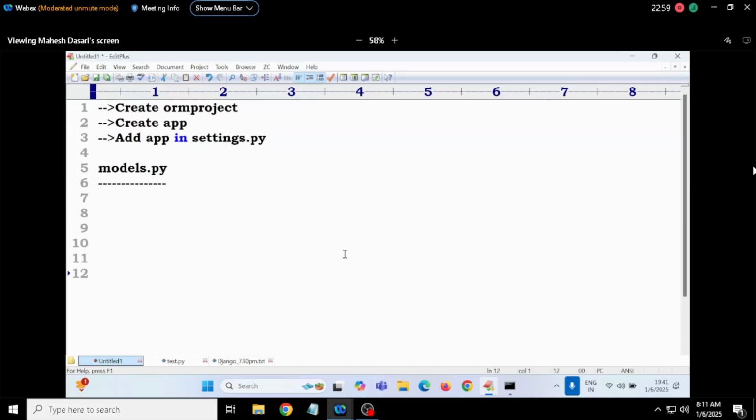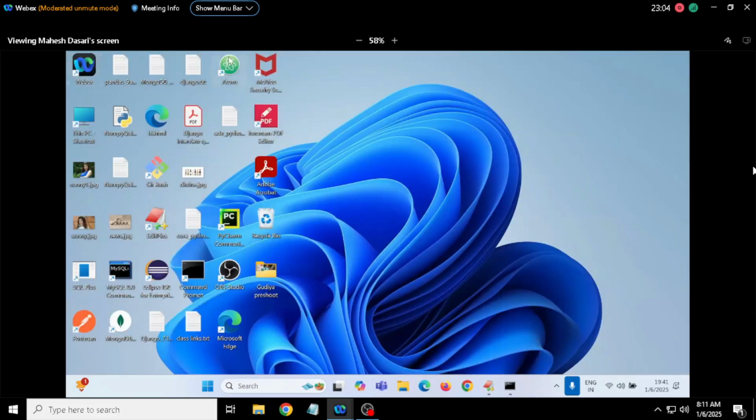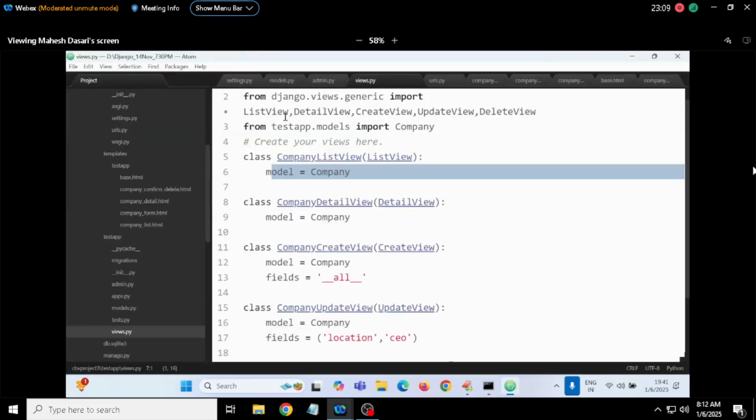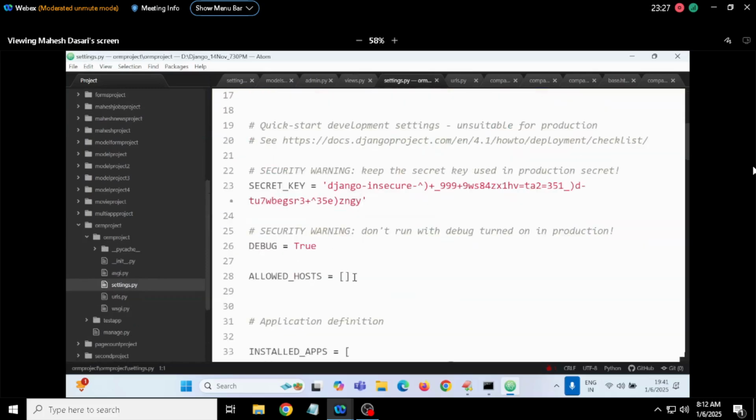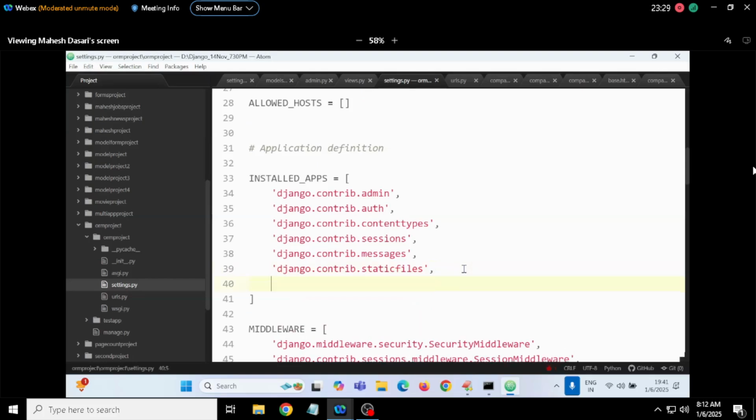So go to the Atom. ORM project, settings, add the app. Close all these tabs.